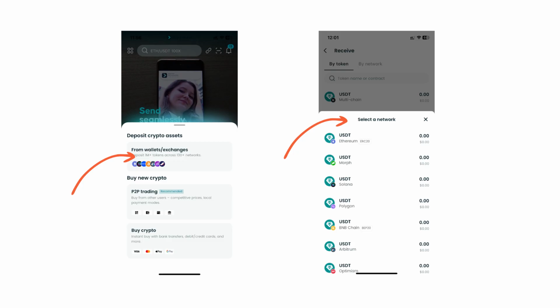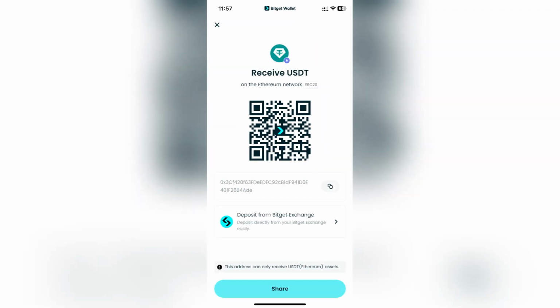Once you have the address, open the wallet or exchange where your crypto is stored. Paste the deposit address you copied from Bitget wallet or scan the QR code. Double-check everything, the token, the network, and the amount, and once you're sure it's correct, confirm the transfer and pay the blockchain fee. Now the transaction will go through the blockchain.